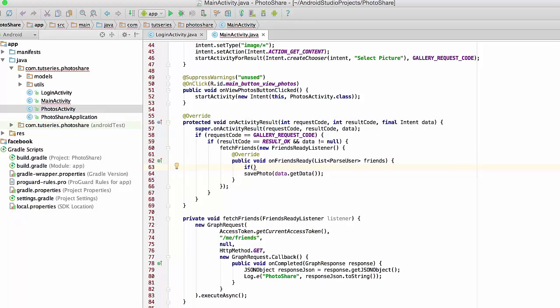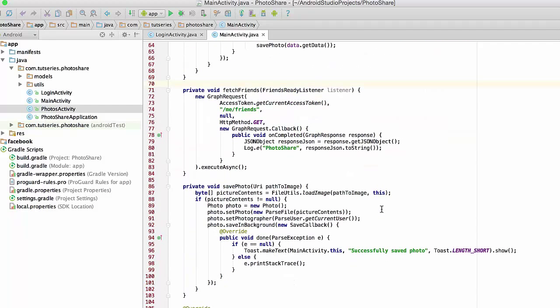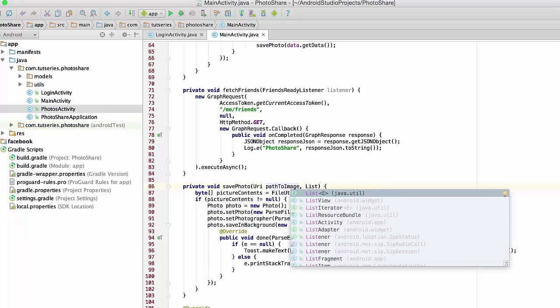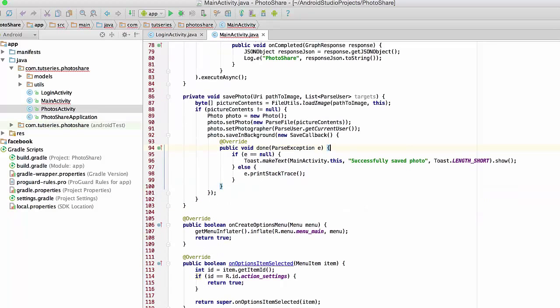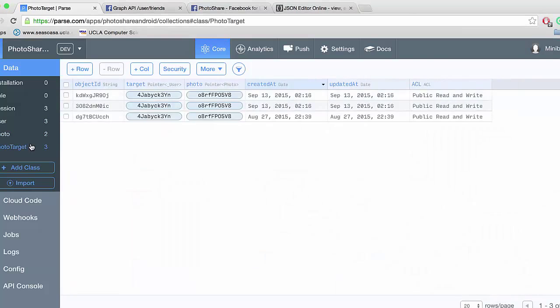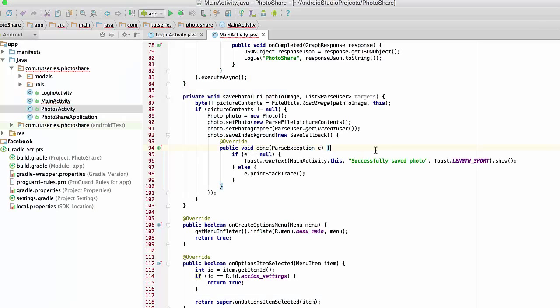And so then what we want to do is make sure that the list of friends is not null. If the list of friends isn't null, then we're going to save the photo, and inside of the save photo method, we are going to target all of those friends. So let's see here. We need a list of Parse users of targets, basically, right? So we need a list of targets. And if we look here, what are we going to do? We will need to instantiate a bunch of these photo targets right here. All right, fair enough. So one step at a time, I guess, right?